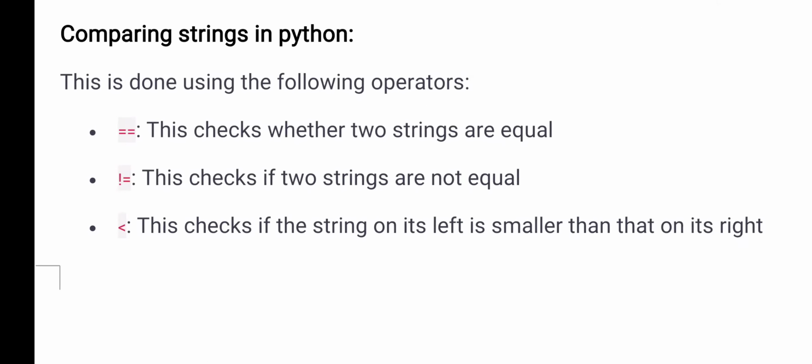Now, comparison. Comparison means, for example, two strings are there and I want to check whether the two strings are equal or not. How will you check whether two strings are equal or not? Here we compare one string with another string. If both are equal, then you will get a true result.